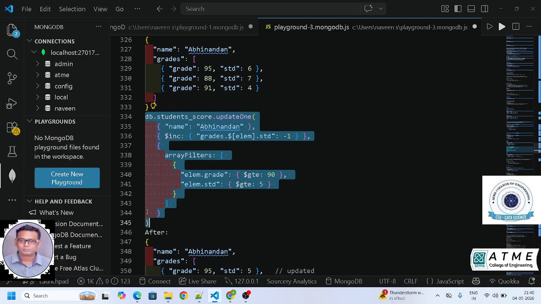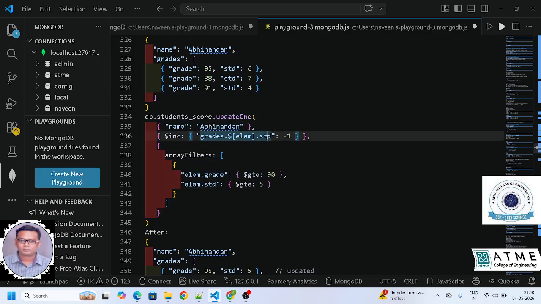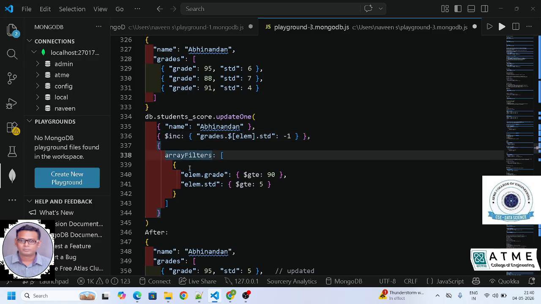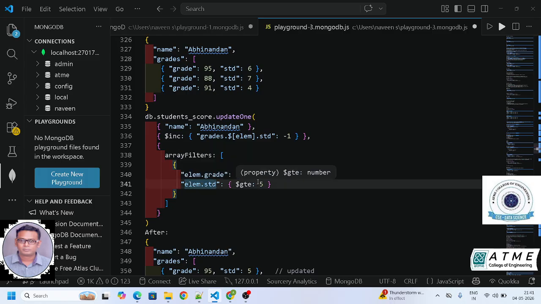you can clearly see I have specified here grades dot element STD subfield should be decremented by -1. For decrementing or incrementing you have to use $inc -1. In array filters you specify the condition on what basis this increment or decrement is performed. So element grade should be greater than or equal to 90, and standard should be greater than or equal to 5.